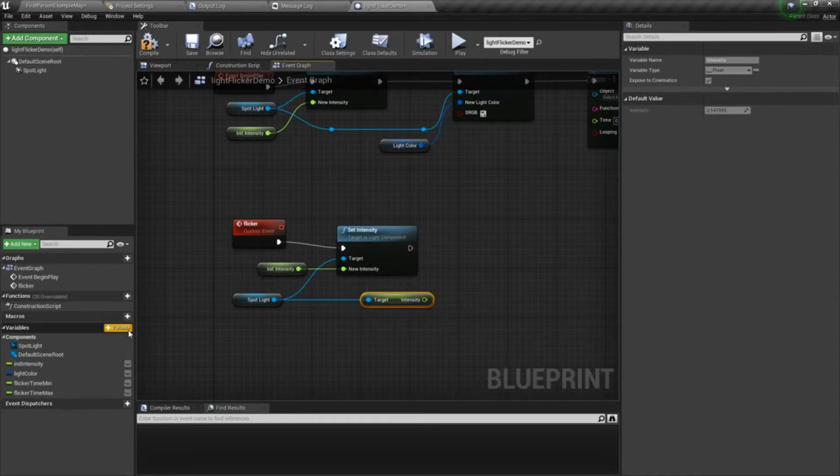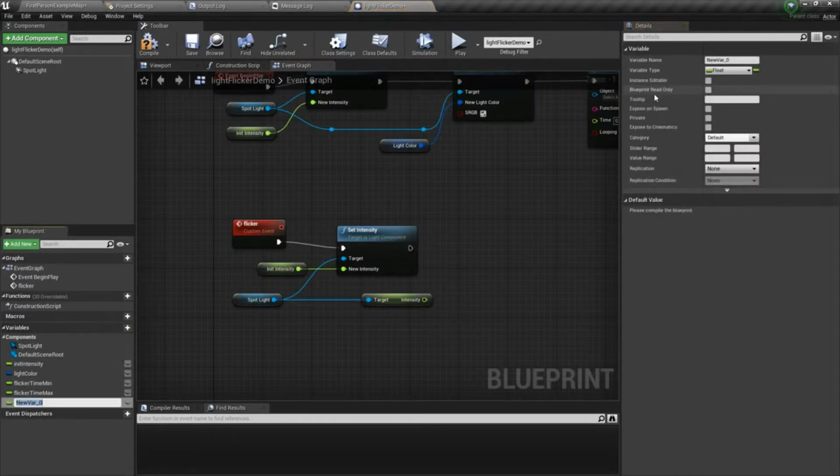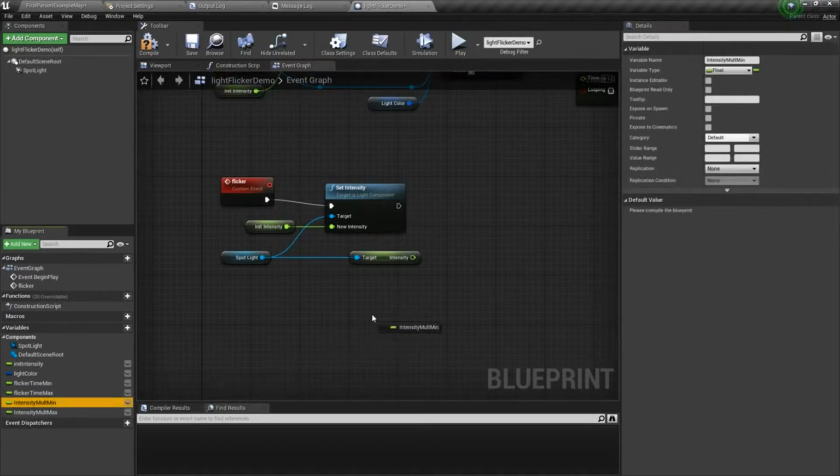And now we need to make a couple new variables. I'm going to call this one intensity mult min. So that'll be the minimum multiplier. Intensity mult max for the max multiplier. Just drag these in here.